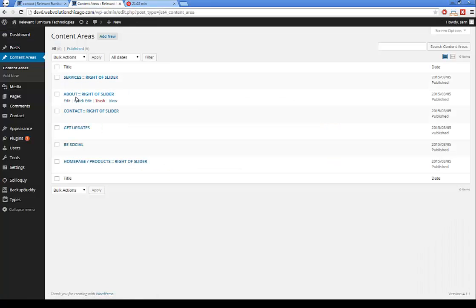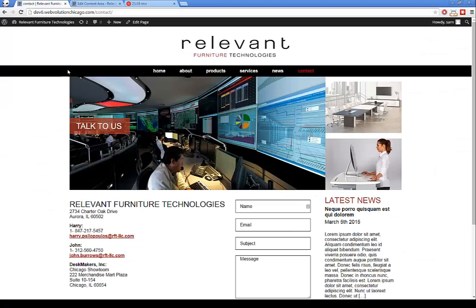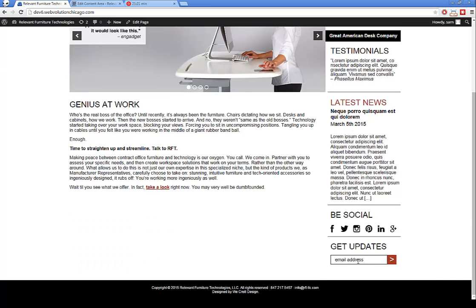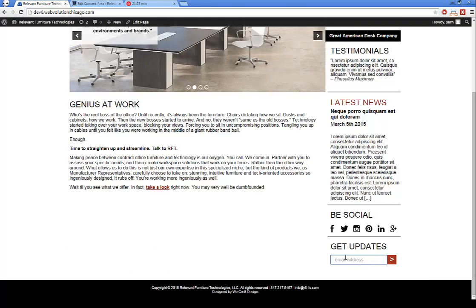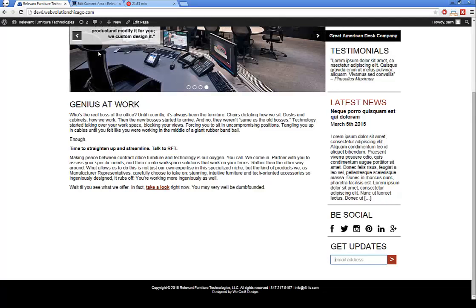All the other ones are a little bit more tricky, and they would require a more thorough programming understanding of how to swap them out. So, for example, the get updates is basically a short code. The get updates represents the get updates text box area here, which when somebody types in their email address, it'll automatically email the owner of the site the email address. And that's not as easy as a drag and drop like swapping out the image.